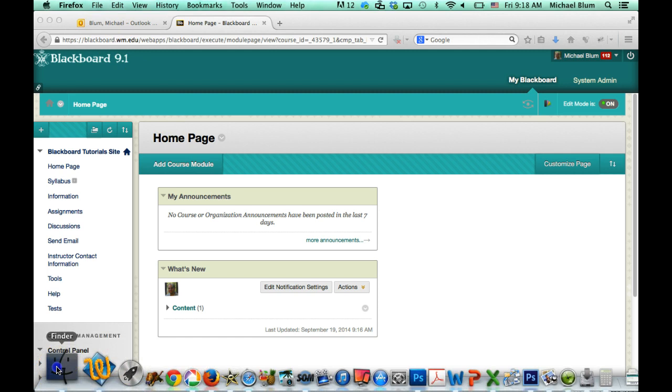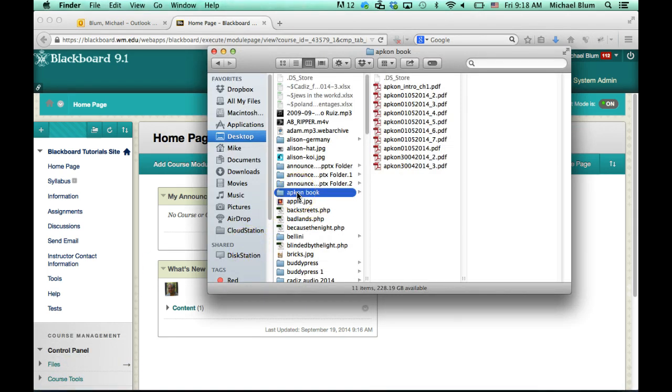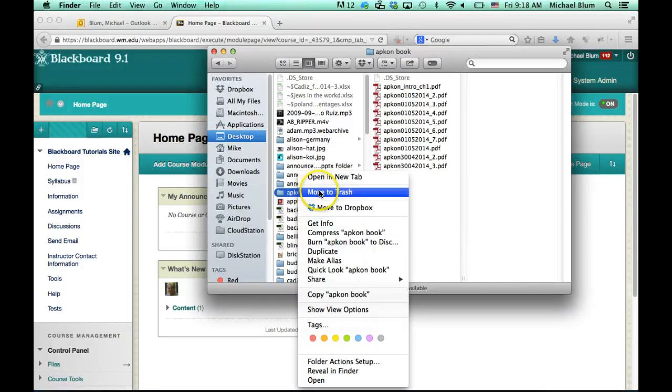So I'm going to go to my Finder, and I've got this folder that I would like to make into a zip file. So all you need to do on the Mac is command click or right click, and on the PC you control click, and you've got the option over here to compress AppCon book. That's the name of my folder, and you might have send to zip or something like that, but you want to make a zip file. So compress is Mac speak for make into a zip.